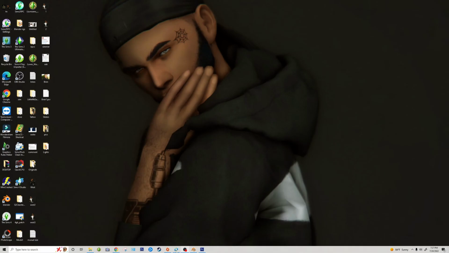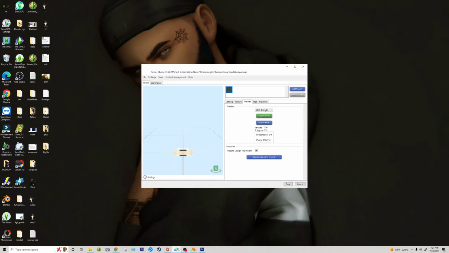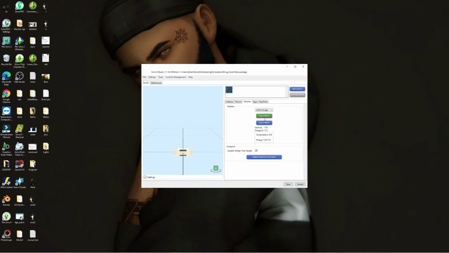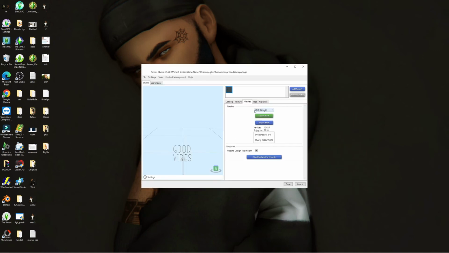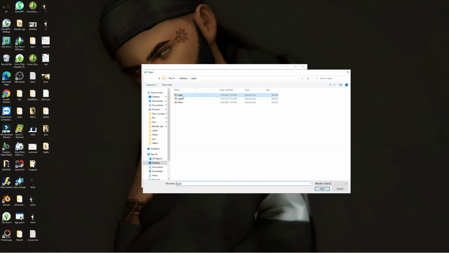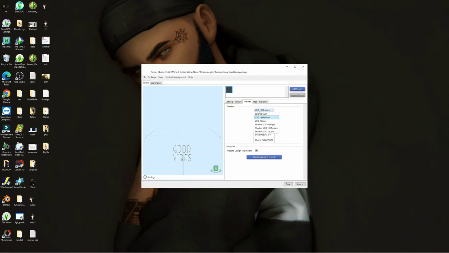Okay, so once we have that made, we're going to go back into Sims 4 Studio. And here, we're going to add our textures now. We're going to go ahead and import our meshes. So here's the 3 shadows, and then this is the normal. So we're going to start with the normal one. We're going to go ahead and import our first light. Okay, now we're going to go to the second one, medium. We're going to import the same thing, the light again. Okay, then we're going to import it again for the low.